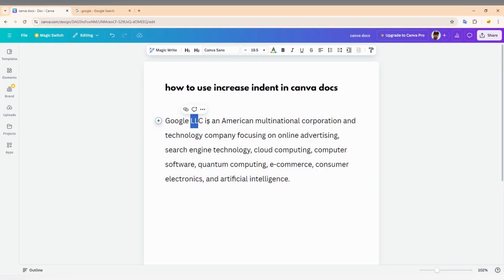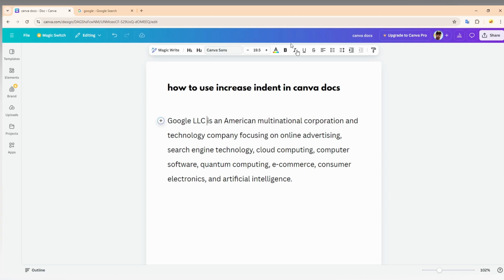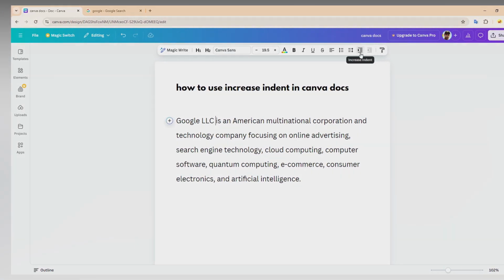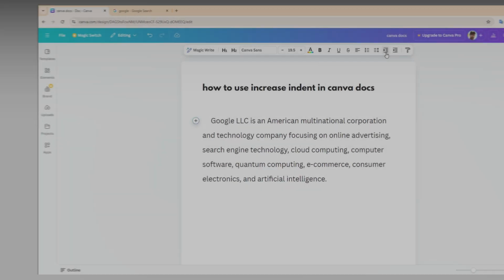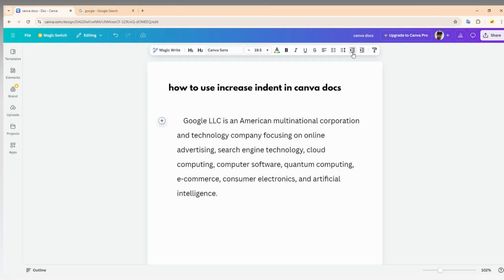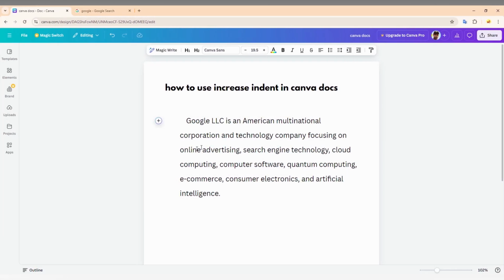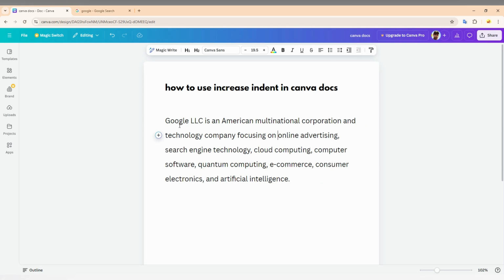Click on this line where you need to use the increase indent, and in the floating toolbar at the top you have this option called increase indent. You just click this, and you can see it automatically changes the line. Now I need a decrease indent, so it's making the decrease.